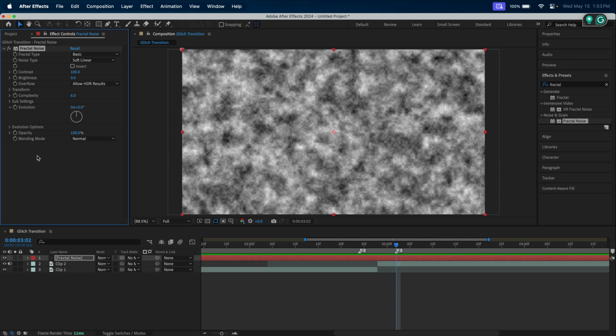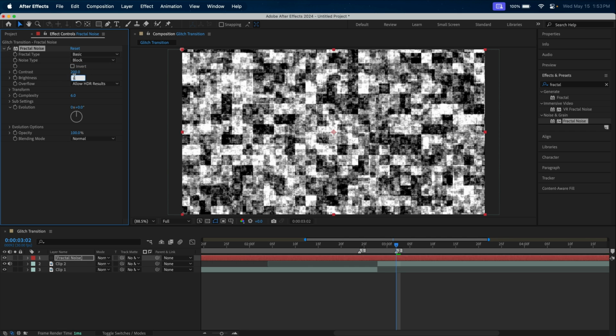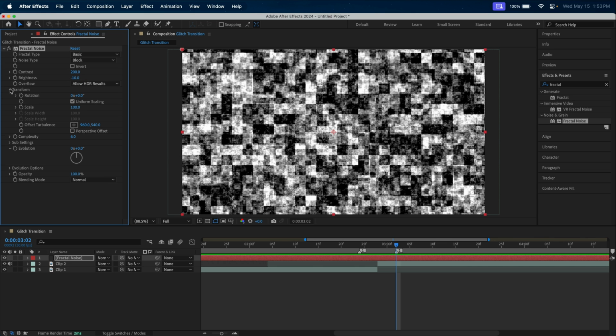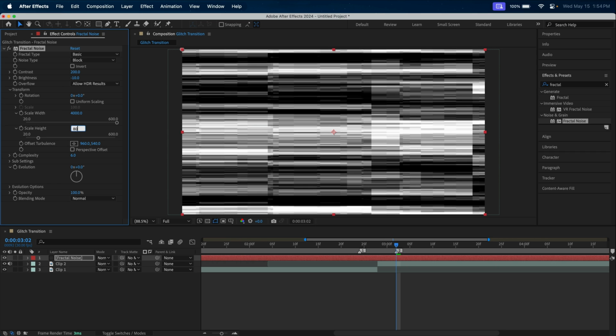Go to the Effects Controls window, and the first thing we'll want to change is the noise type to Block. Then I'll set my contrast to 200, brightness to negative 10, and then I'll drop down this Transform option and uncheck Uniform Scaling, and then I'll set the scale width to 4000 and the scale height to 800.